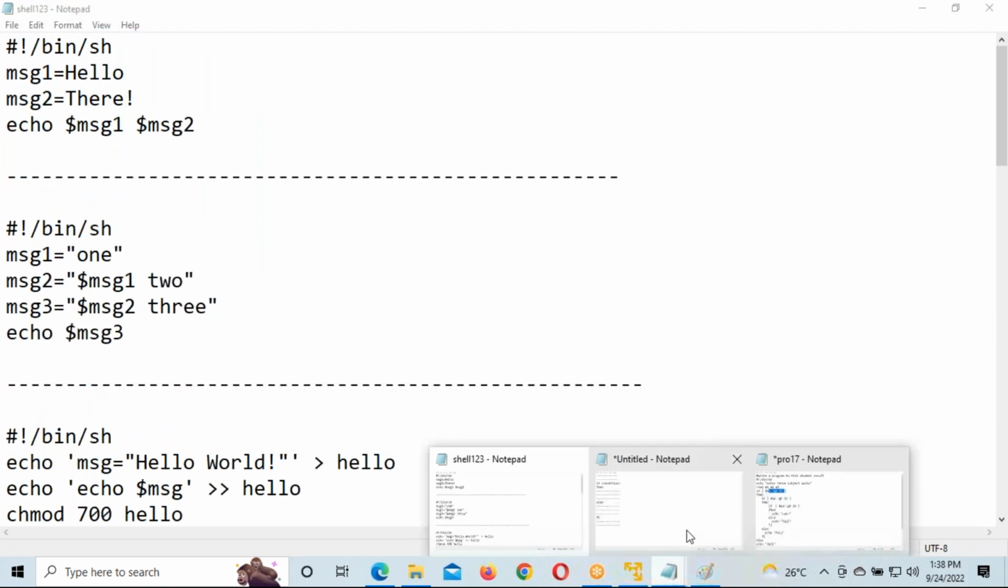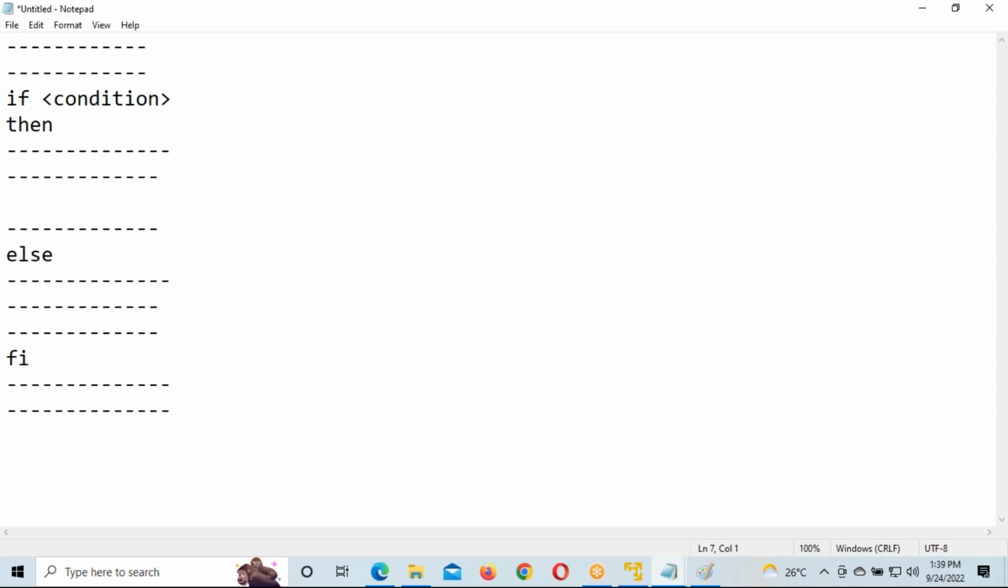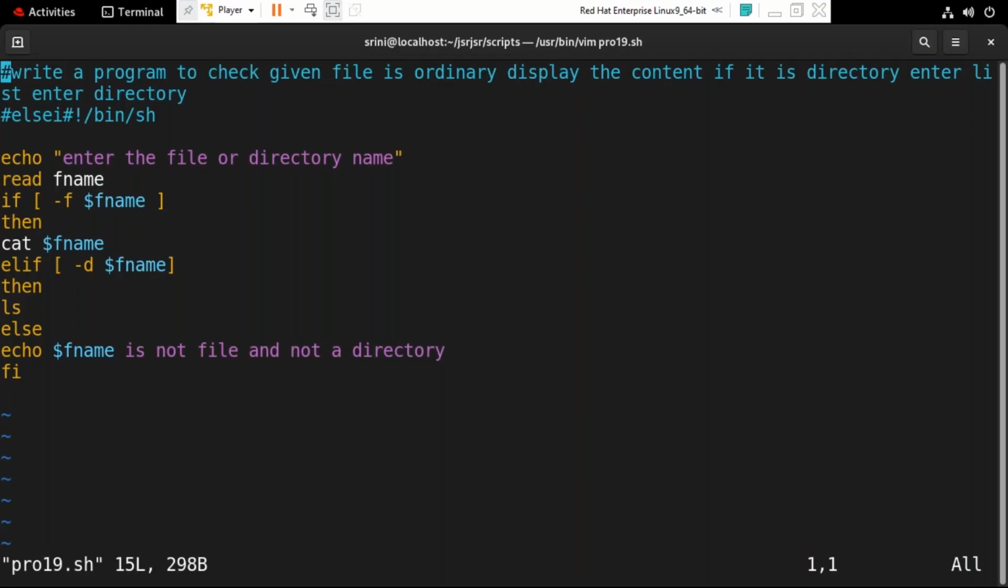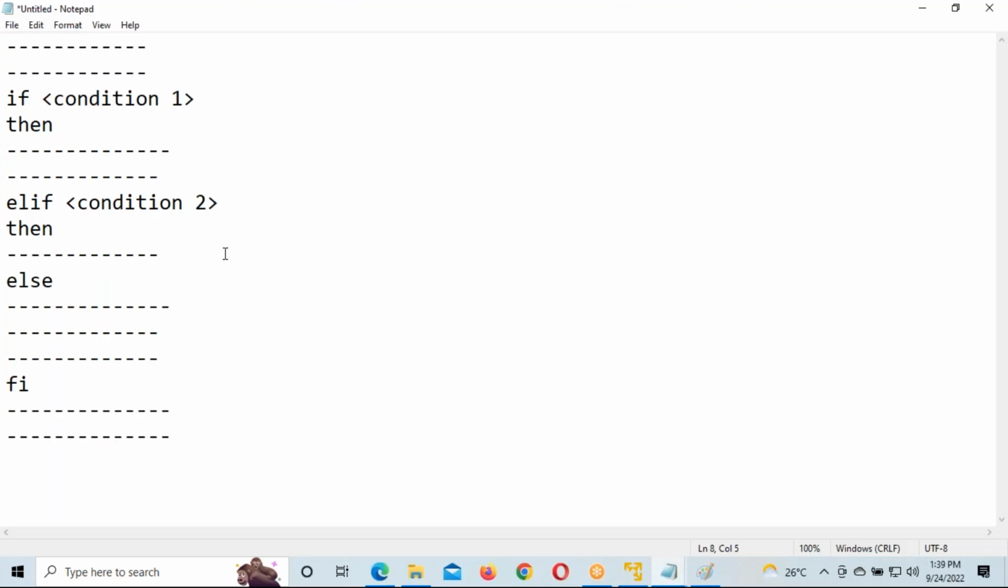Already my syntax is here. If condition, then else, if else. No, here elif, elif condition. This is condition 2. Let us assume that this is condition 1. For this also then is required or not? Okay, then is required. Like this, how many conditions?